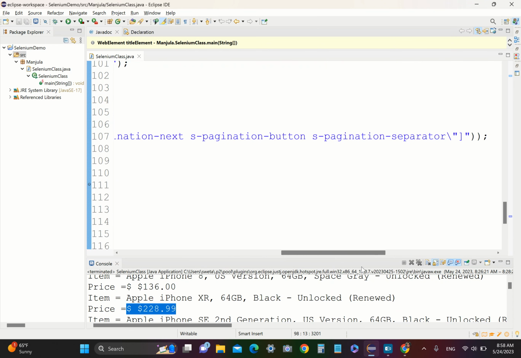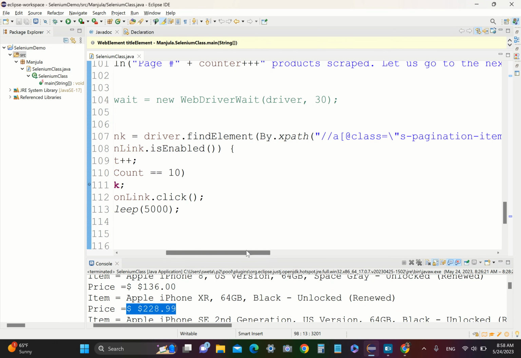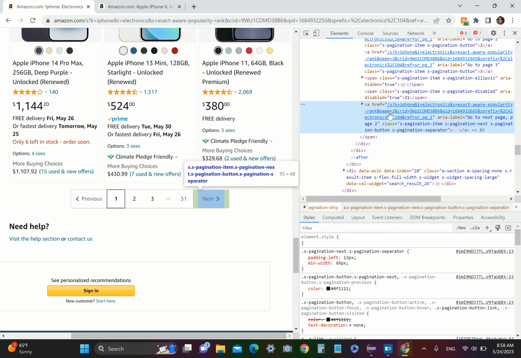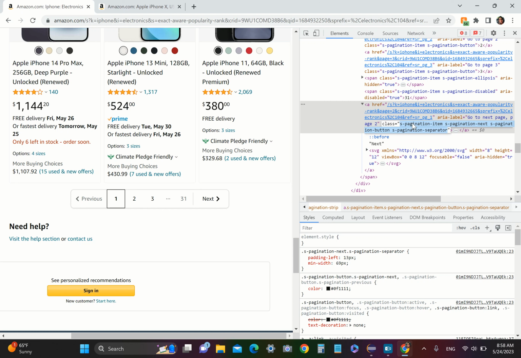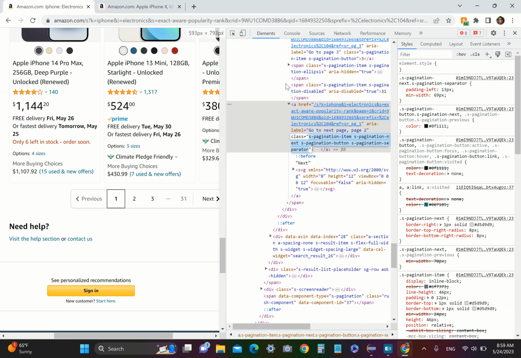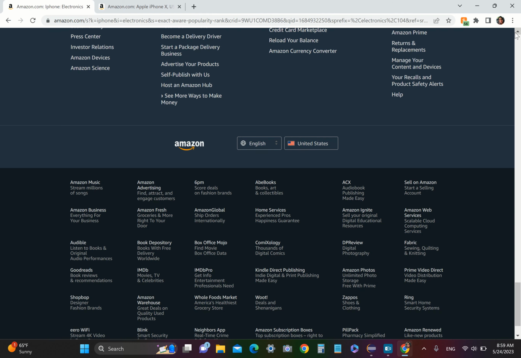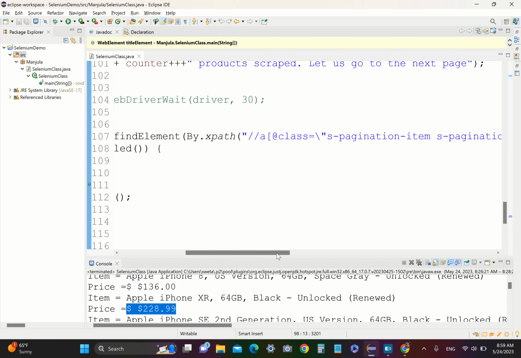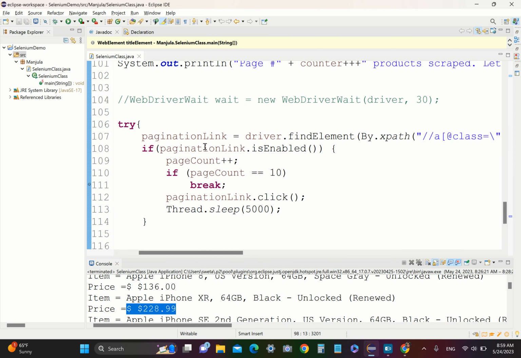So this is a big class, right? That's what I want. Let us see, the class is pagination class item, whatever. That's what I'm using. Okay, so I try to get that item and then I'm looking to see if the pagination is enabled, which means that I can click on the next button.